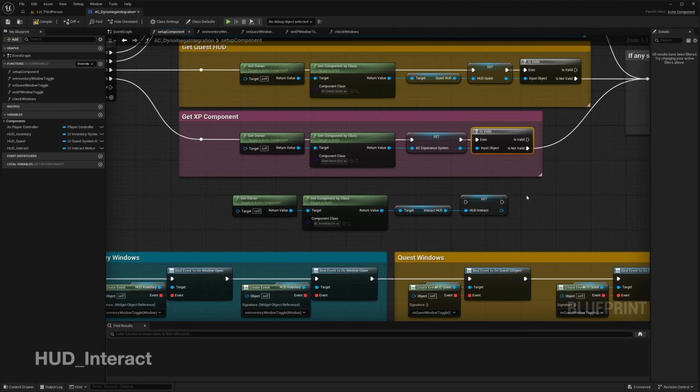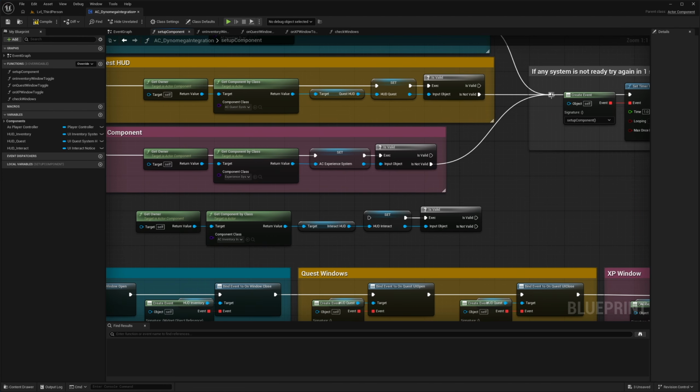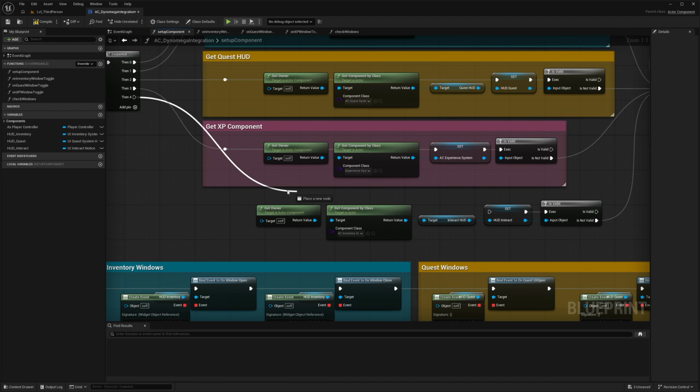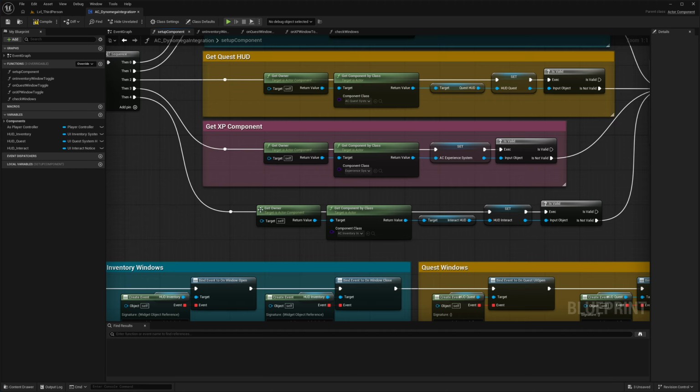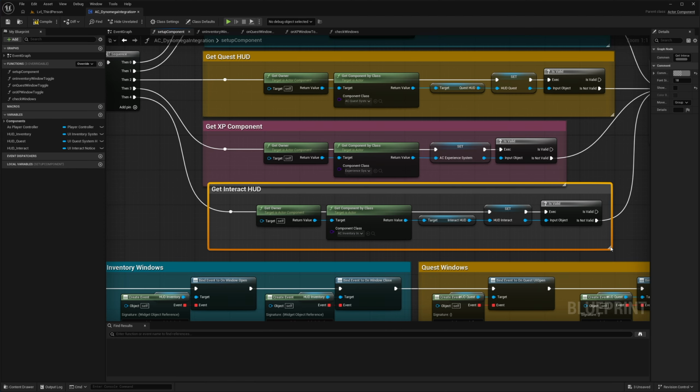Like the other references, connect an isValid node to it, then route the not valid path into the timer that waits and retries the function. Make sure you hook everything up, then wrap a comment around this section for our interact HUD reference.